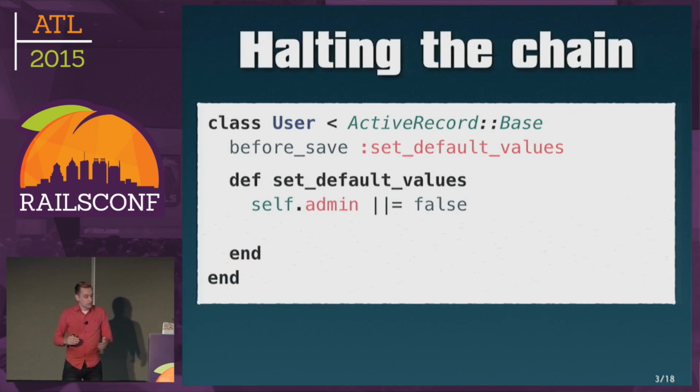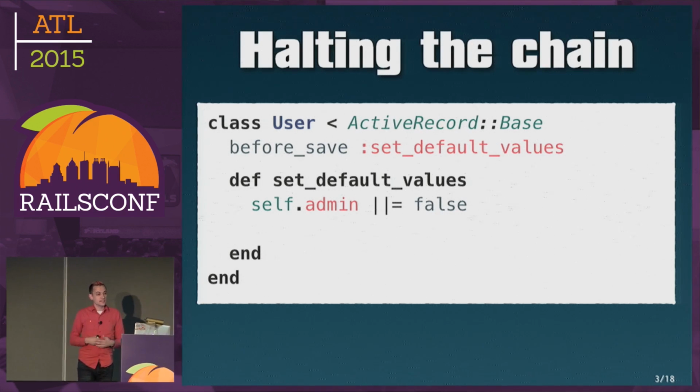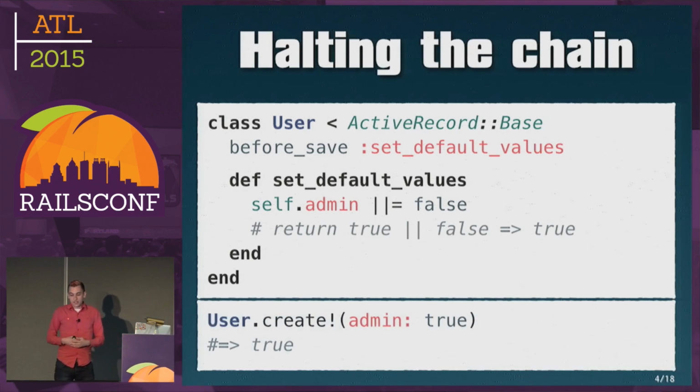This is the same code that was in the slide before. I just extracted the callback into a method. So it's exactly the same thing. You have this before callback, and it sets some default values before the user is saved, and that one value is set: admin to false. So let's see what happens in Rails when you try to create an admin. It works because self.admin = false is going to return true, because you're setting admin, or false. This all is true. Everything works fine. The admin is created.